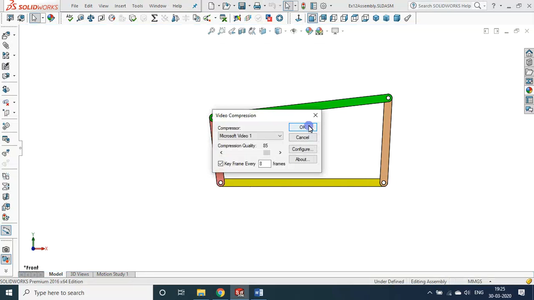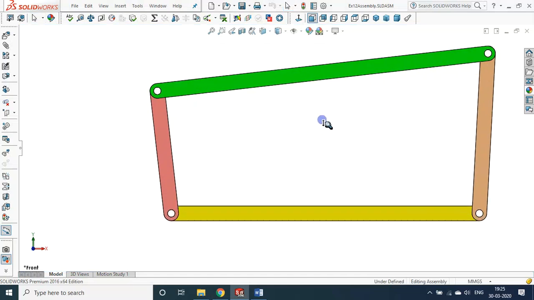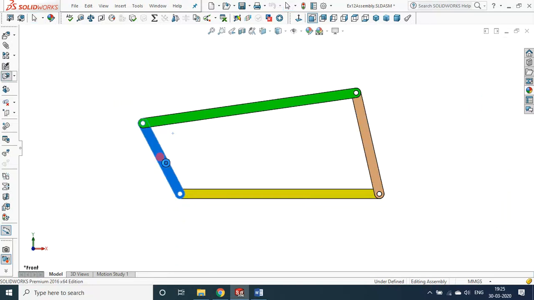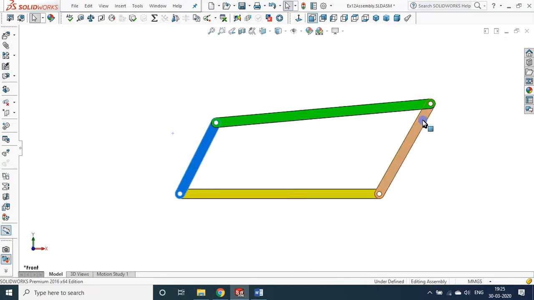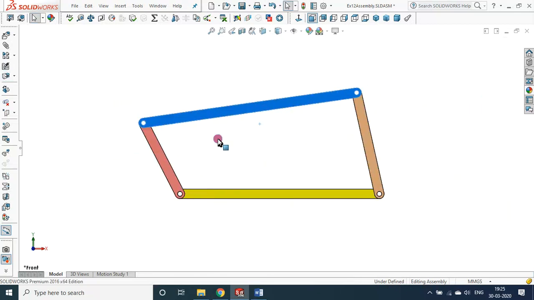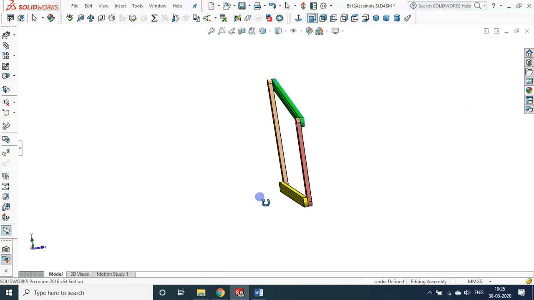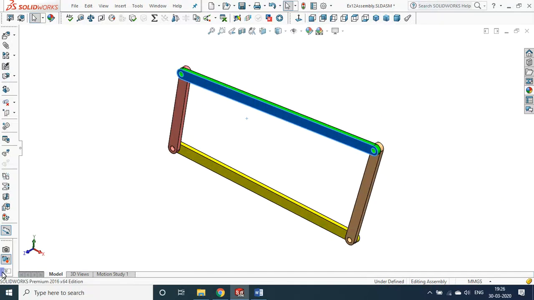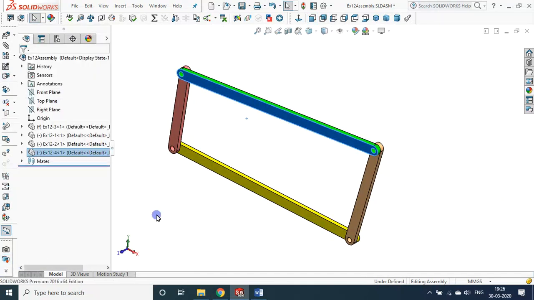Save. The moment I click OK, it starts recording the screen as a video. Now it started. Now let me rotate this one. Then this one, translatory, then 360 degree rotation, isometric view, everything is recorded. Now how to stop it? Use this button, it will be stopped. It is stopped now.